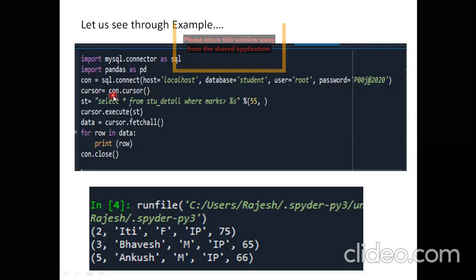Since the connection should be there, because all the details are now in con, I'll be using con.cursor. Whatever database con is pointing to, you have to create a cursor for that. And now the main part comes in, that you have to execute your query. For that, first of all, the query should be written and it should be parameterized, since we are working today on parameterized queries.